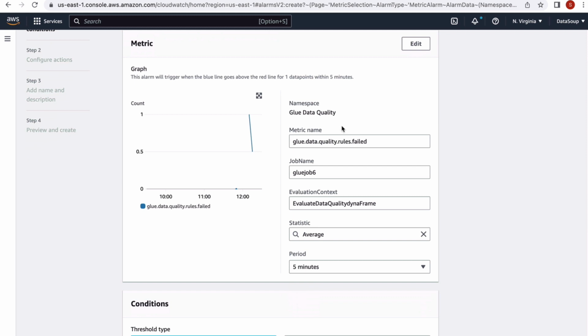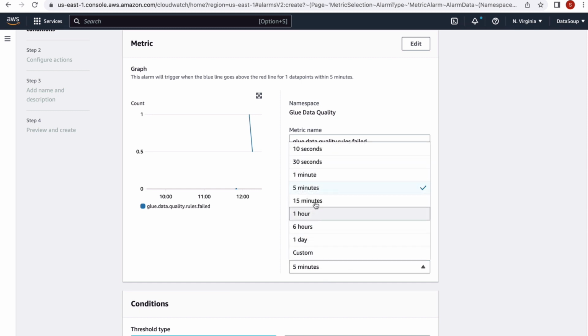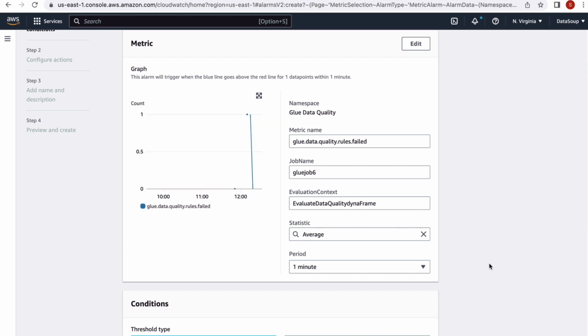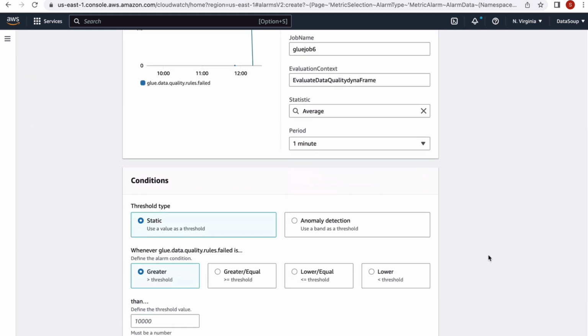Now our metric has been selected. We want the failed metric when the data quality rules failed for this job, which is Glue job 6. And this is the evaluation context, which is our evaluation dynamic frame. It should be an average, because if it runs more than twice or thrice, then we want to get the average. And then 1 minute. So in the 1 minute, we want to check what's going on.